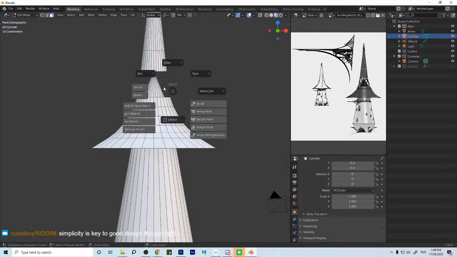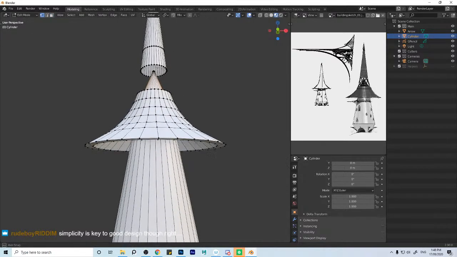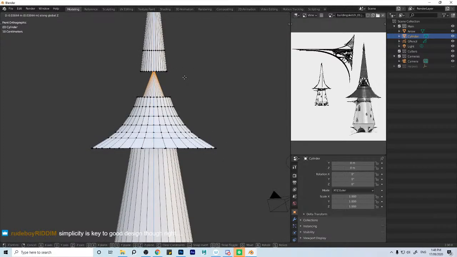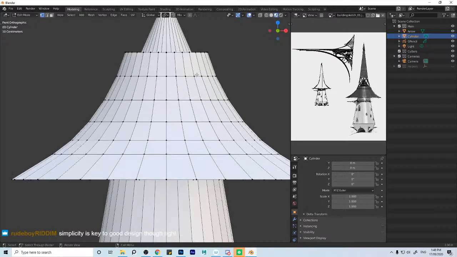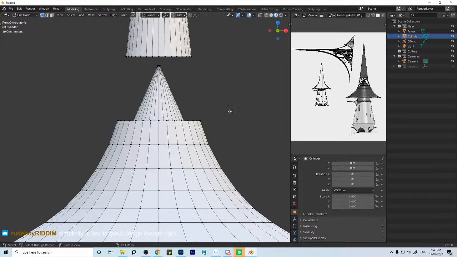Simplicity is key to good design. Yeah, I mean, yes, I think so. I think that can mean a lot of stuff, but in general, yes, if we want to make a statement in that area, I would say so.